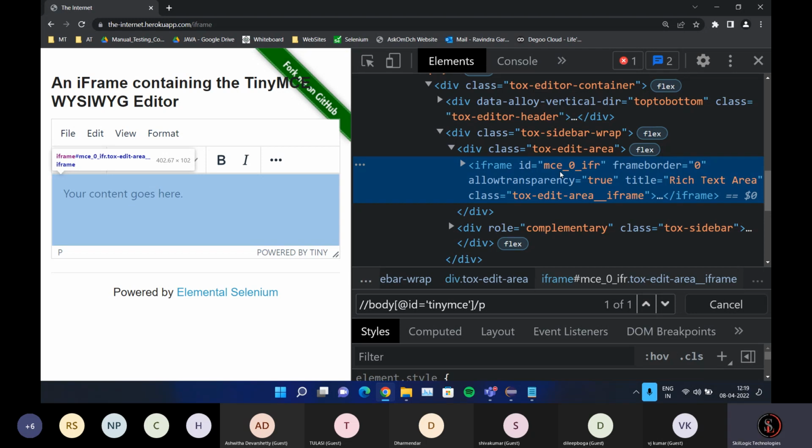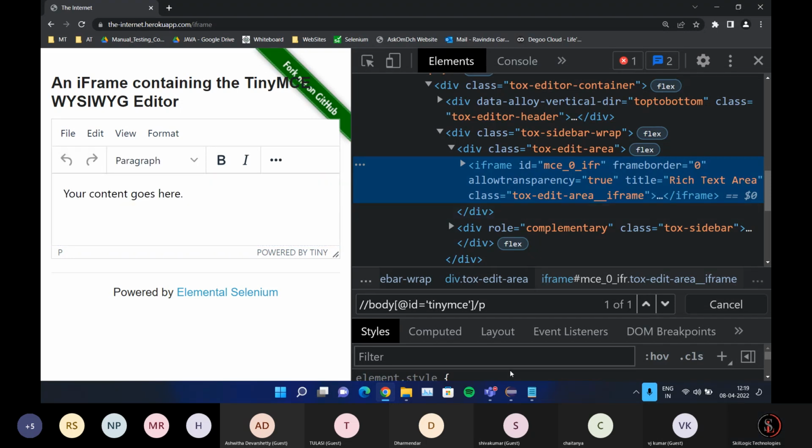And alerts, we don't have anything. Alerts, we can directly switch. But here, if you want to switch to the frame, we have three different ways that we can switch to the frame. Using the index, using the ID, frame ID, and also using the name. Three ways we can switch to the frame. So once we switch to the frame, then we can perform any action within the frame.